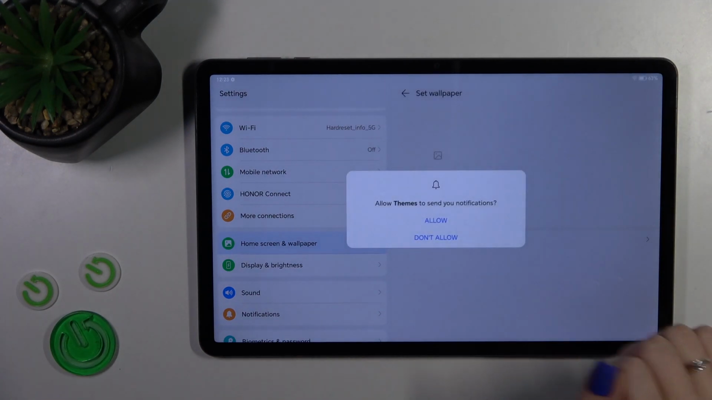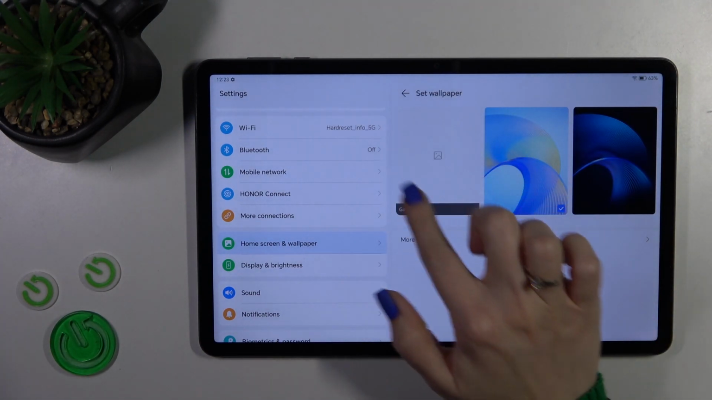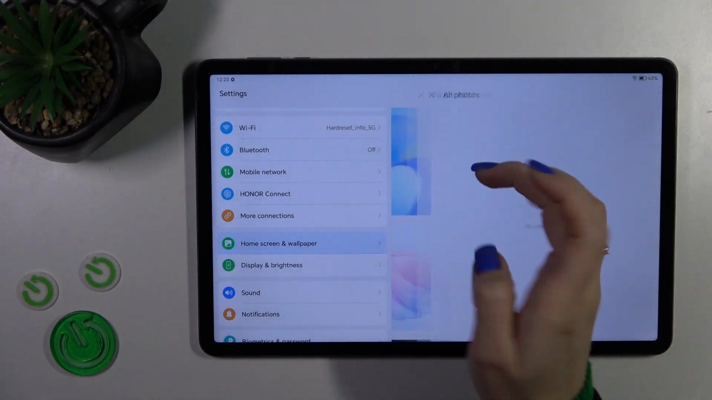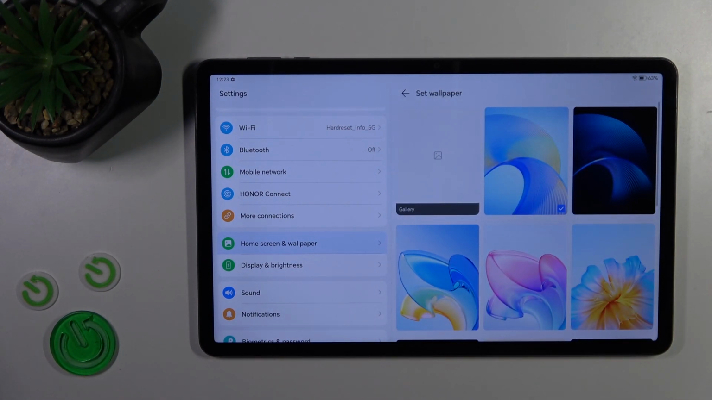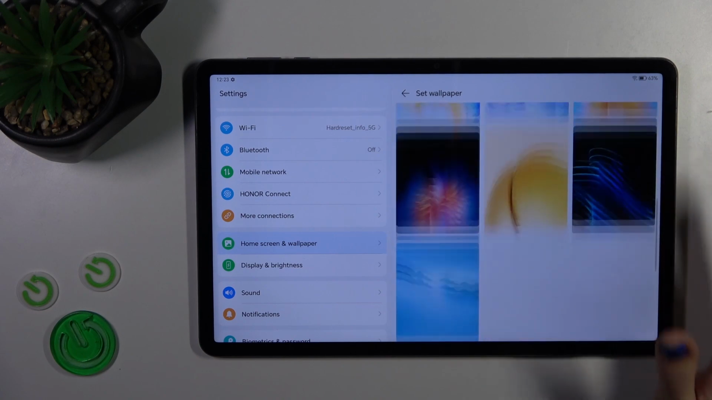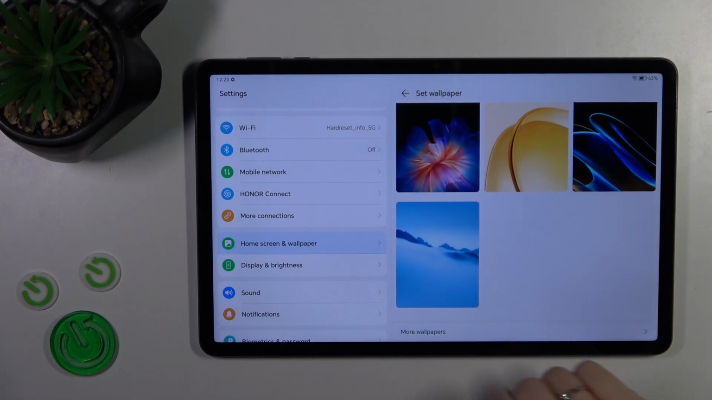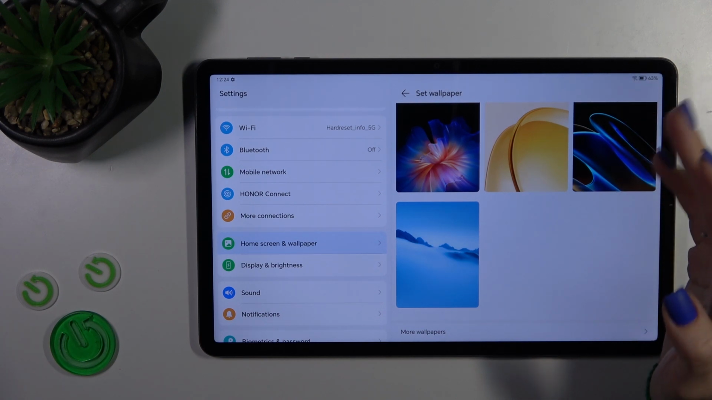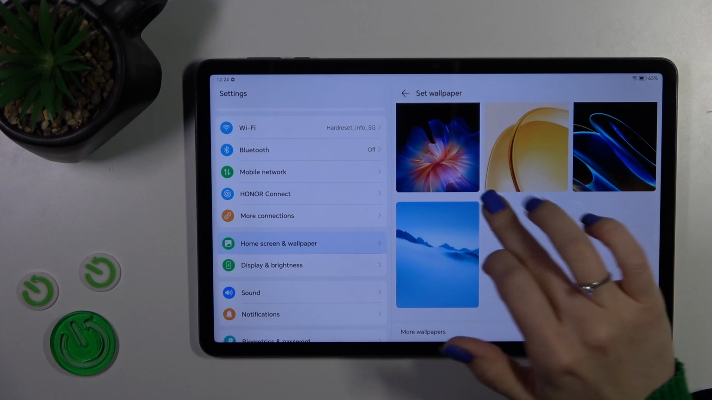Click here to wallpaper section, tap to allow, and now we could see here the gallery. We could use photos from our device gallery downloaded previously from the internet, or just for example taken on our device camera. And also we could use here the default wallpapers, or we could click here to more wallpapers and to use the online wallpapers. But to use the online wallpapers we should be connected to the Wi-Fi or mobile data.